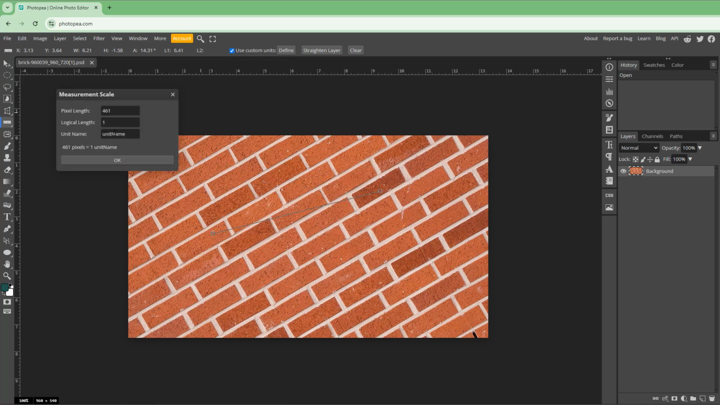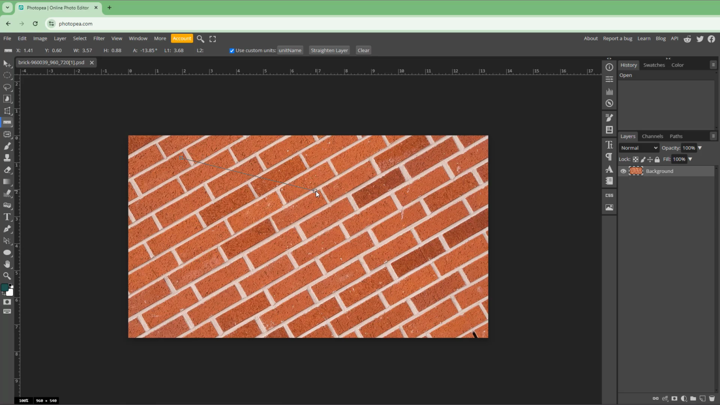And you can also utilize custom units right here. Let's say, for example, per pixel length right here. So let's say I'm going to set it as 100 and then set the name as unit name right here. So apart from that, with the ruler, what you can also do is straighten out slanted images like this.